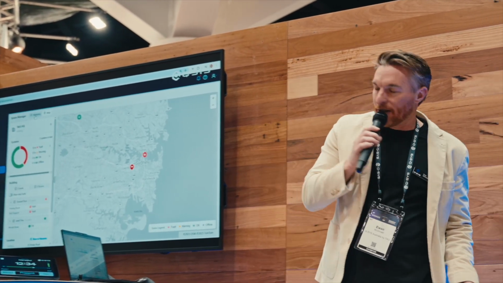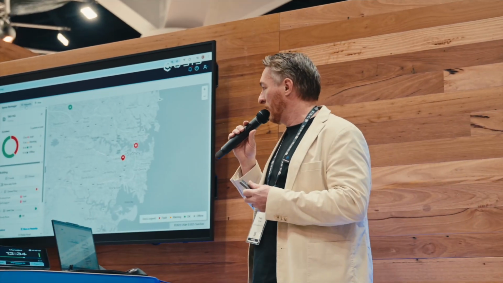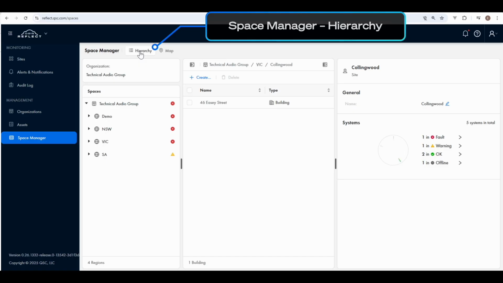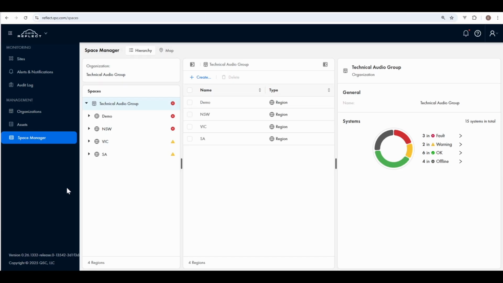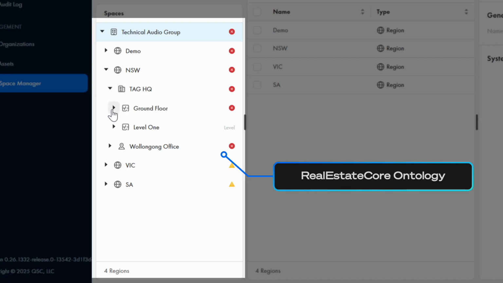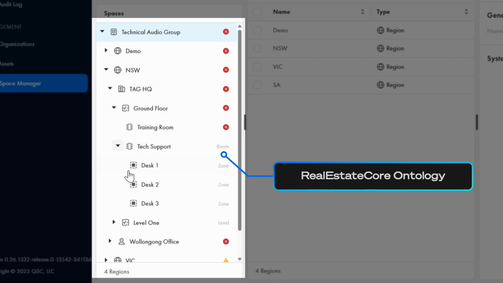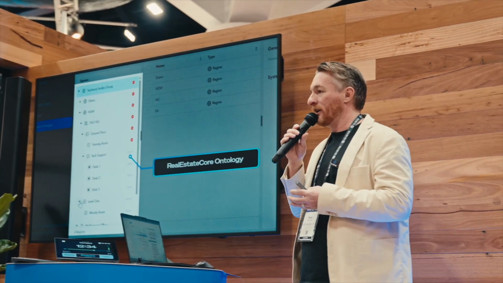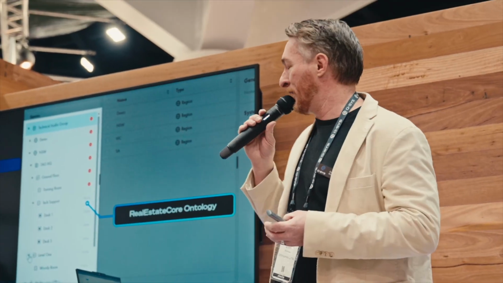But there's something actually a little bit more important going on in the back end of this. And that is we're redefining the way that spaces are managed in Reflect. What we're doing is using a thing called Real Estate Core, which is an ontology about defining spaces in buildings. It's used by Microsoft and software like Atrius, which is a cloud building management platform. So that means that the data that we bring into Reflect is ported very easily across wider systems for building management and things like that, right?